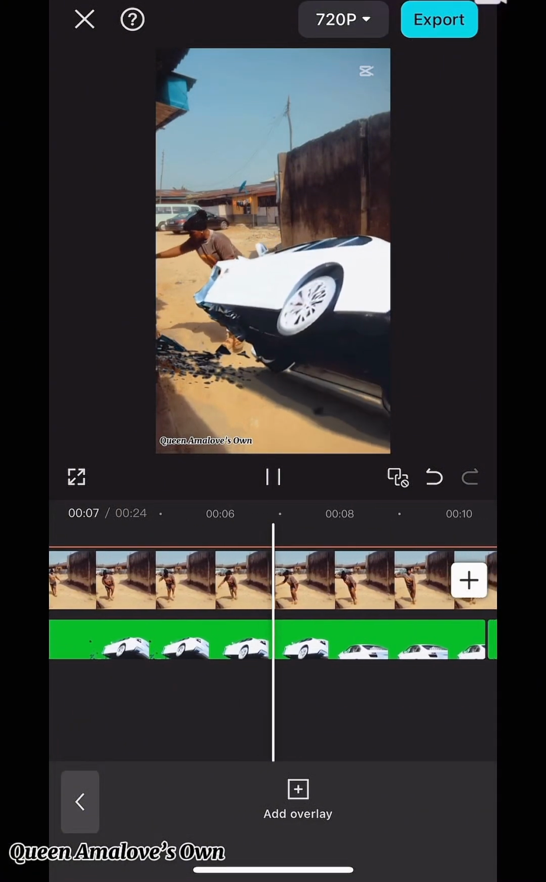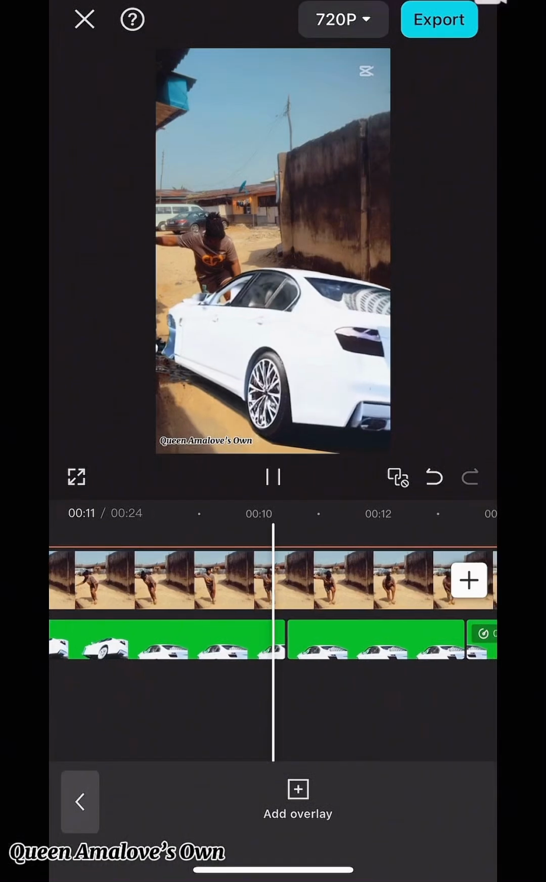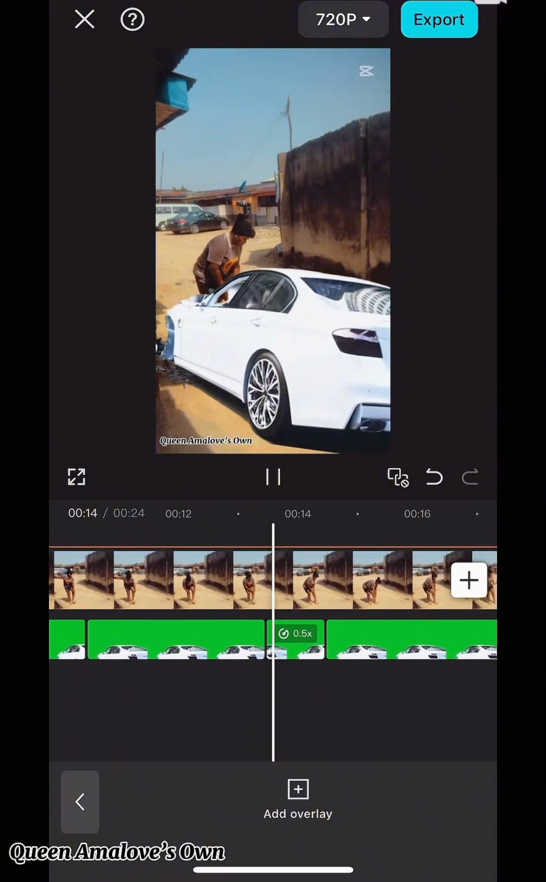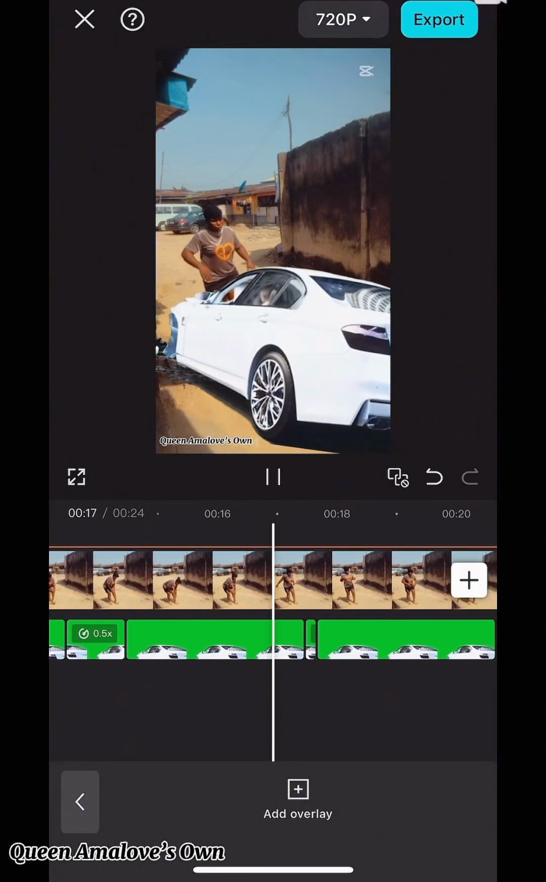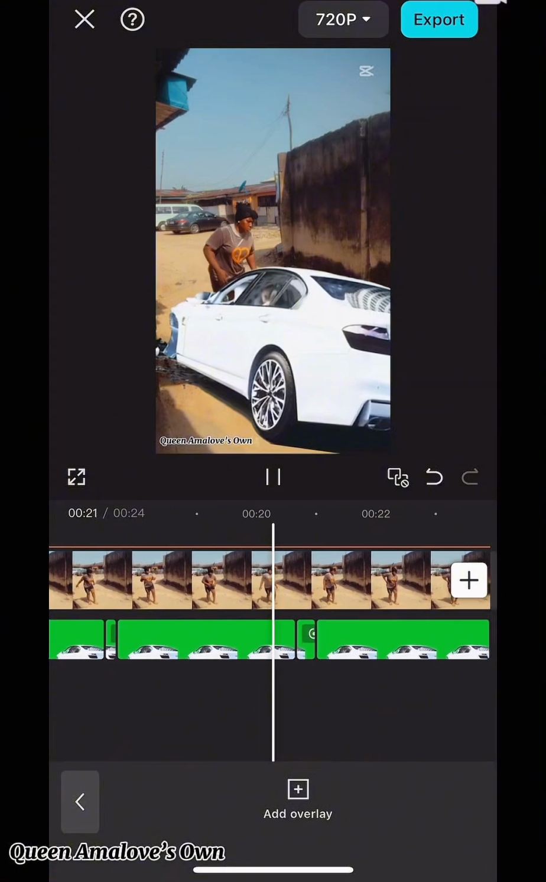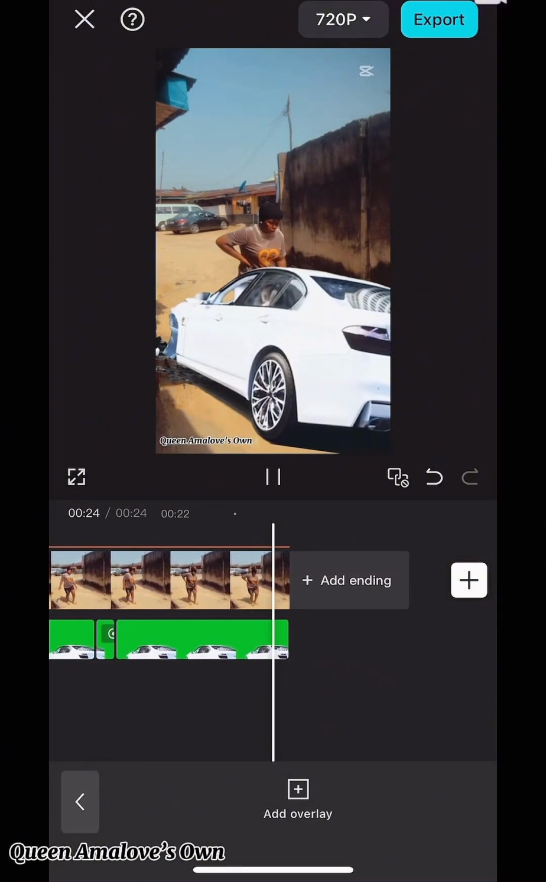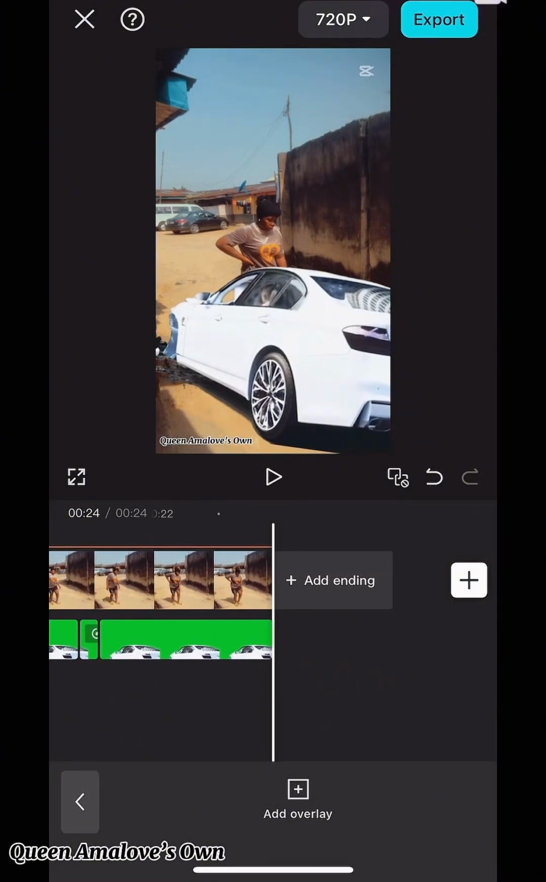Okay, can you see it? This is how mine looks. This is how it looks. We are done, guys. This is it. Okay, once you are done, you save your video. All right, you click on export, then save your video.